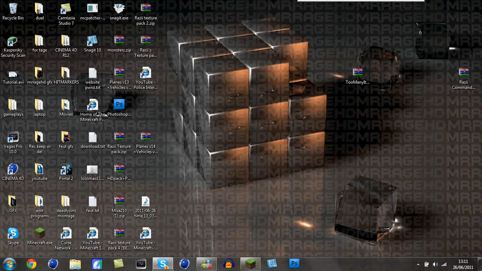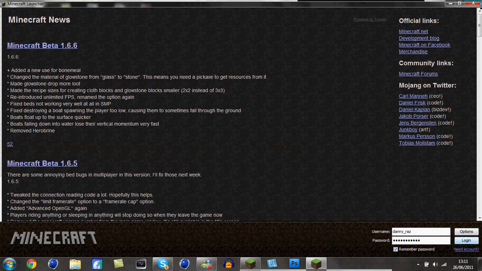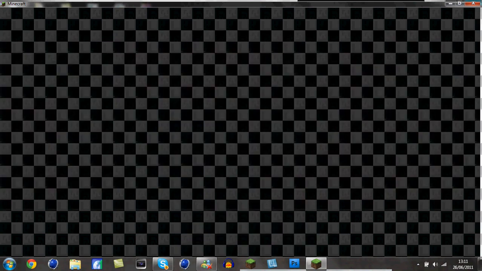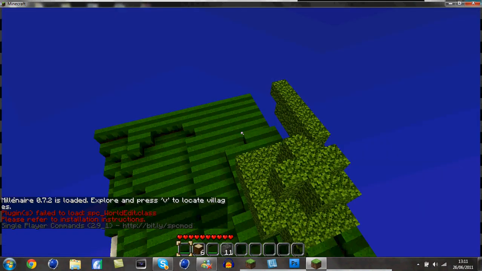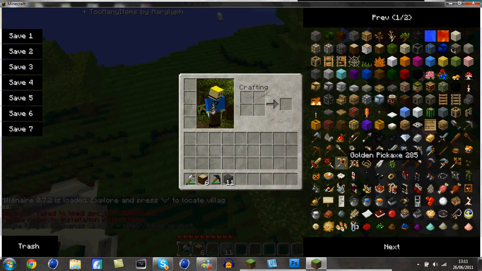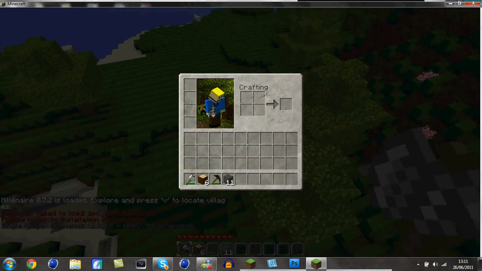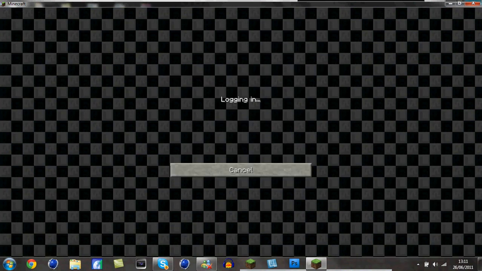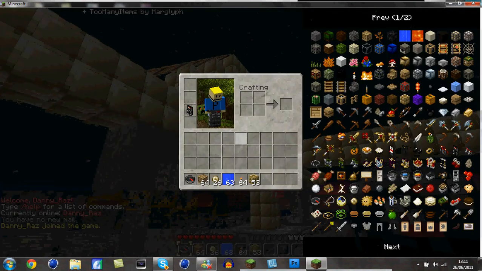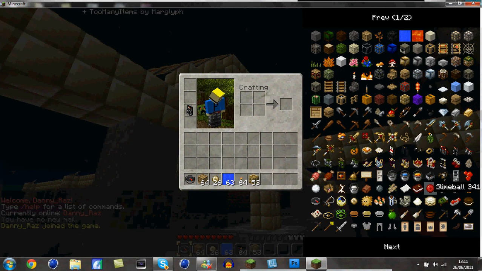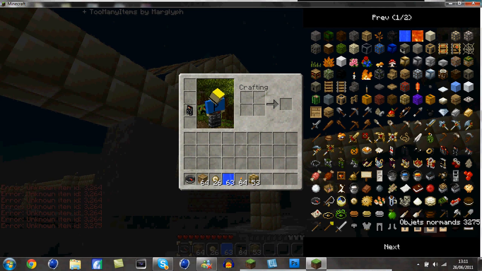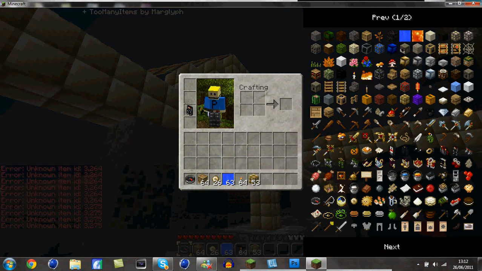Load up your Minecraft. Log in. And yours might not come up straight away, but if it doesn't, just hit O and that opens and closes ToManyItems. And just to show you that ToManyItems works on multiplayer as well. Yeah, if you try and spawn the Norman Axe, it just won't work. But that's basically the tutorial, guys.